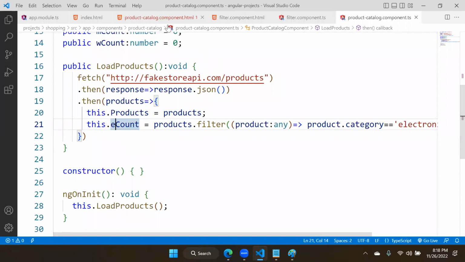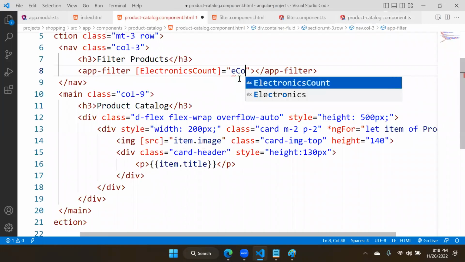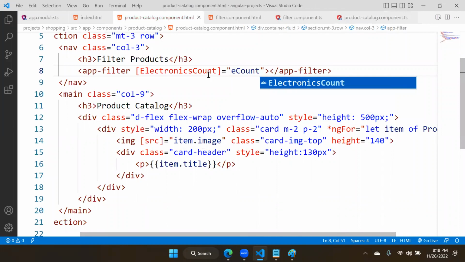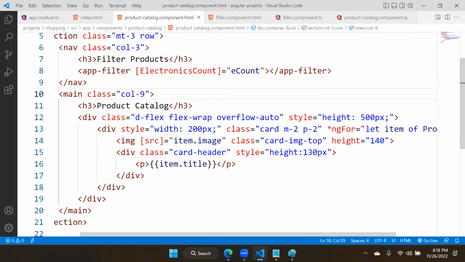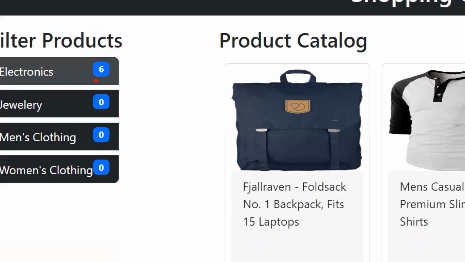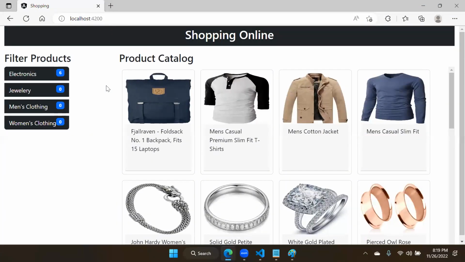Now what I will do here is apply that e count. E count is electronic count. How many electronics are there? It will pass that number here. Now data is successfully transported. That means how many electronics are there? Filter component doesn't know. Filter component doesn't have that number. We are transporting that number from parent to child. Now the same thing I have to do with others, right? Jewelry, men's clothing, women's clothing. We need to transport data from parent to child.